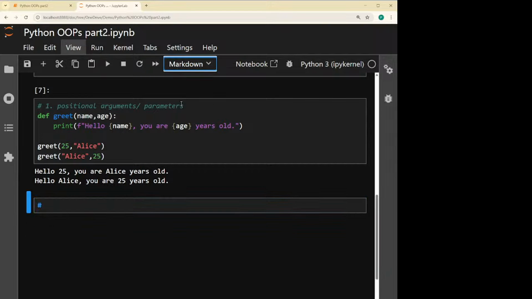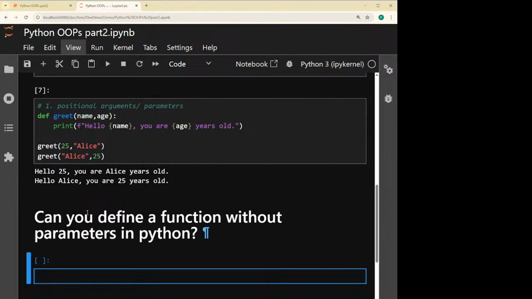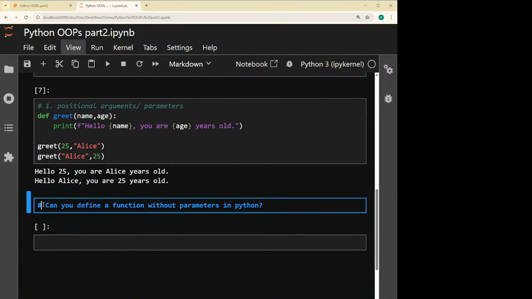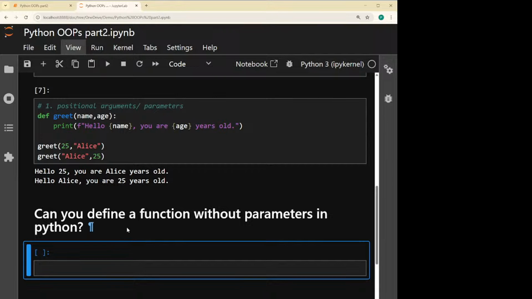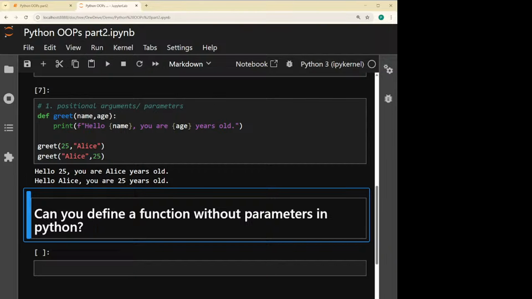Okay, guys. Now there is a small question. The question is, can you define a function without parameters in Python? Only yes or no in the chat. Can you define a function without parameters in Python?